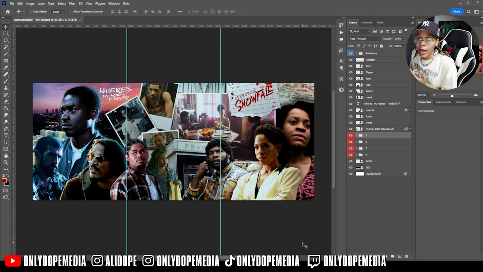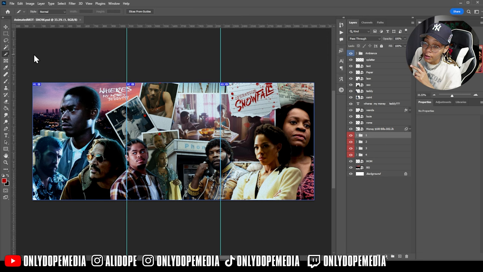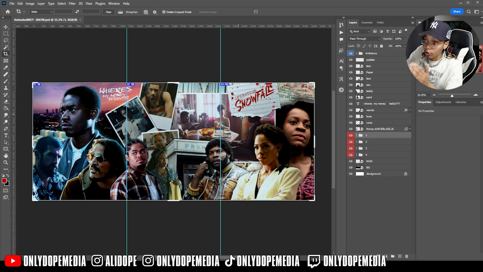One last step before we hop into Premiere Pro, we have to make PSDs for all these. So we already sliced them from the guides. So now literally all you're gonna do is click on this right here. Go to crop tool, and then you gotta crop each single area and then save it as its own PSD.